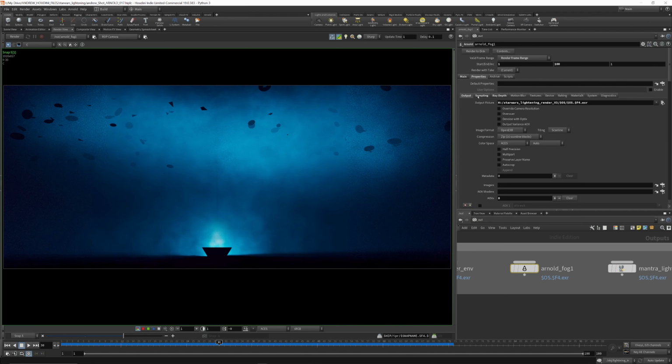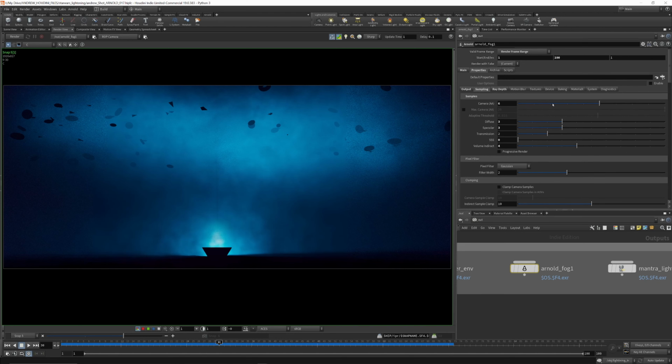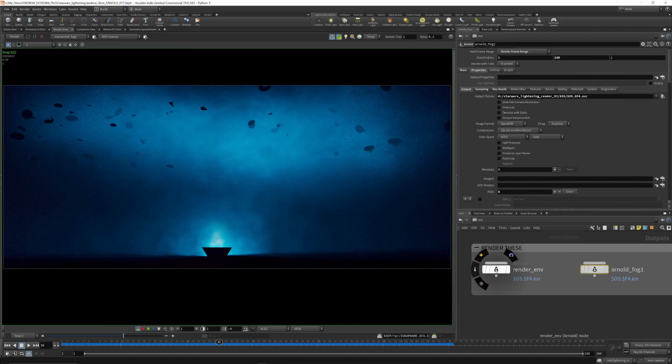Just render that out. These are my overall settings. This does take quite a while to render. These large volume fogs always take their time, but using a mesh light gives us the illumination we get here, and I think this is probably the best way to do it. So that's it for our volume fog.